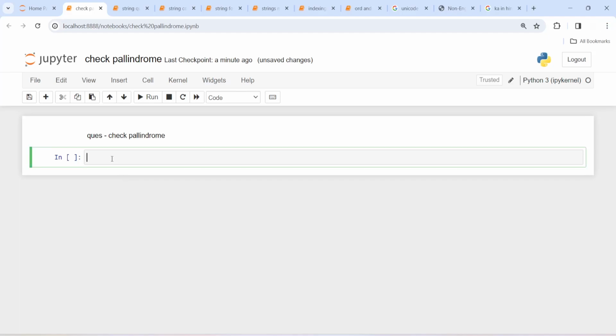In this video, we will solve one more problem: checking whether a string is a palindrome or not. A palindrome is a string whose reverse is equal to the original string, like radar. The reverse of radar is also radar, so radar is a palindrome.